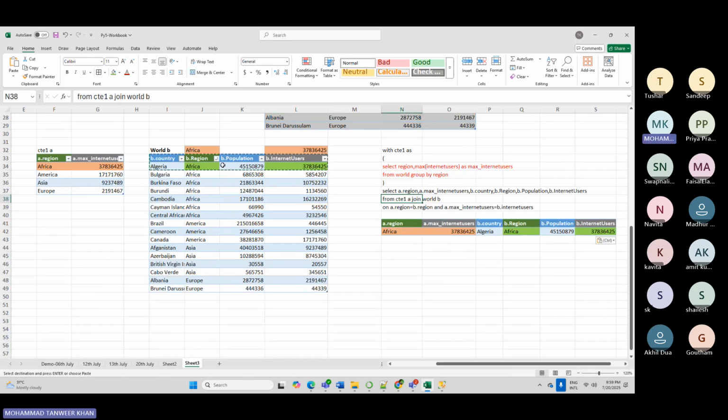So, Swapnali, is this clear? Yes, this step is clear. Okay. One question here. Which join are we using here? This is an inner join. If I'm just writing join, it will be an inner join.